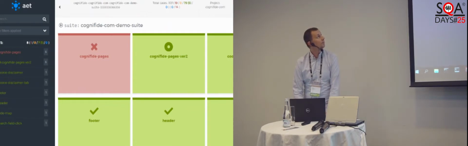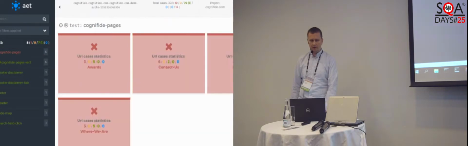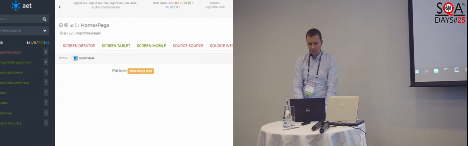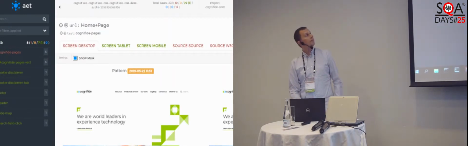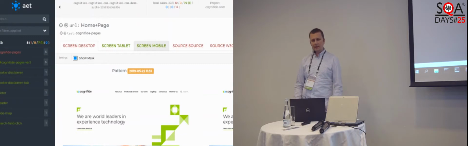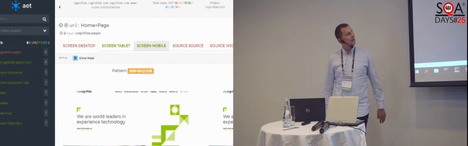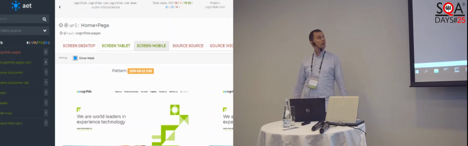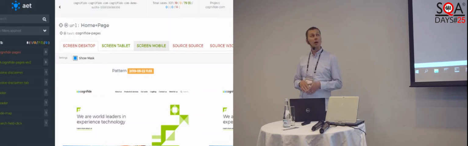We'll start with this test. As you can see, it's red, meaning that something needs our attention. Let's go inside. Here we have URLs. Let's go deeper and go to our homepage. What we have here? These tabs represent our test cases. Starting from the left, you see screen desktop, screen tablet, and screen mobile. What are they? They are, in fact, visual comparison in different resolution.